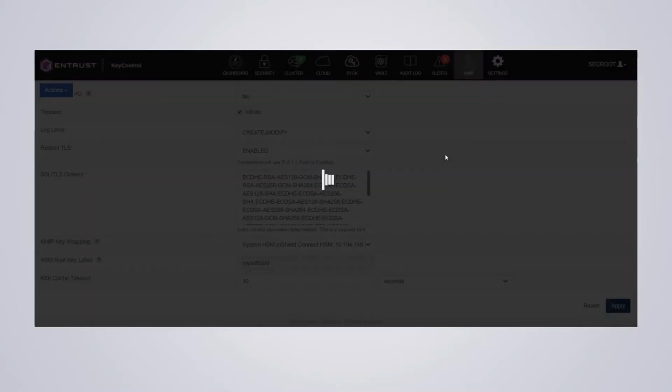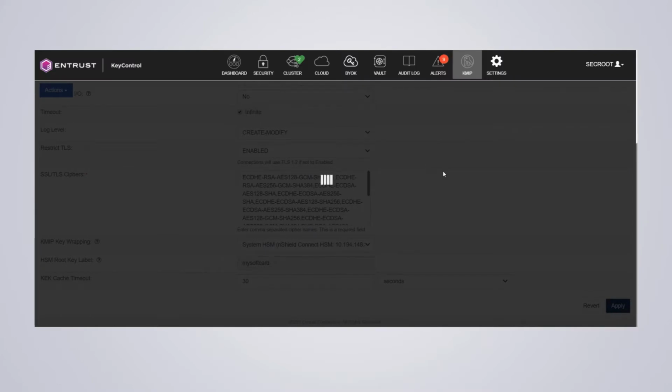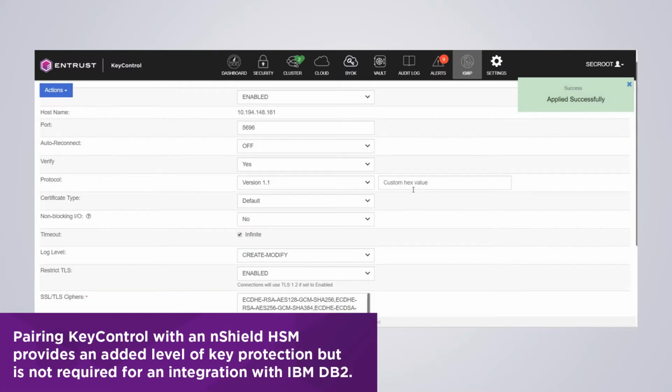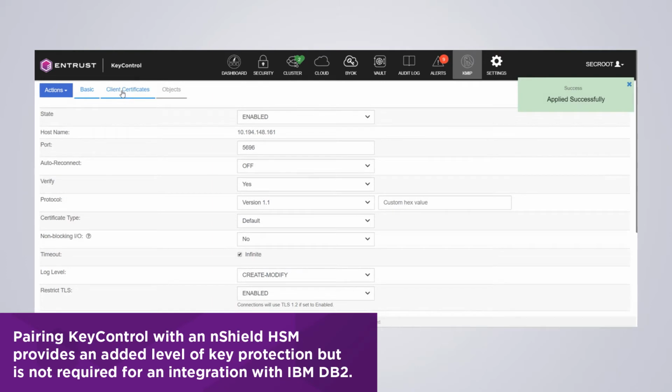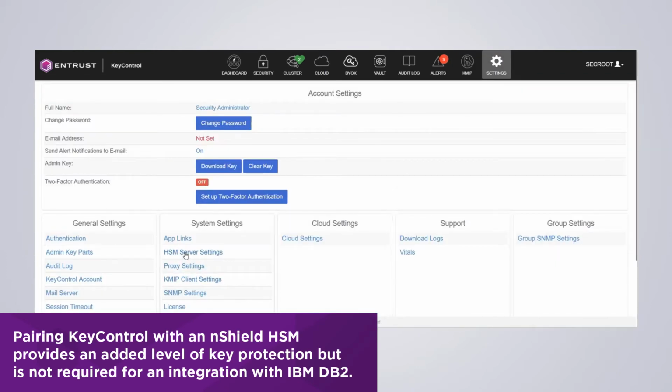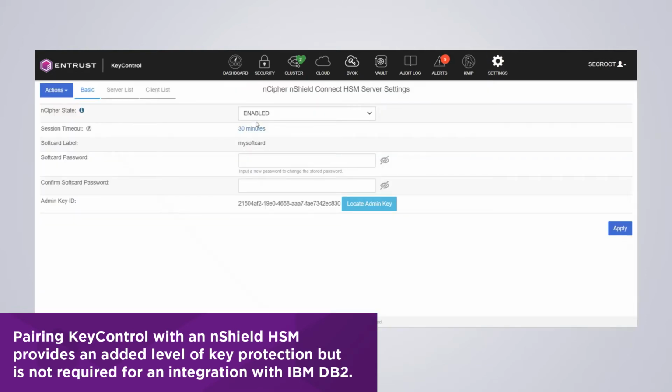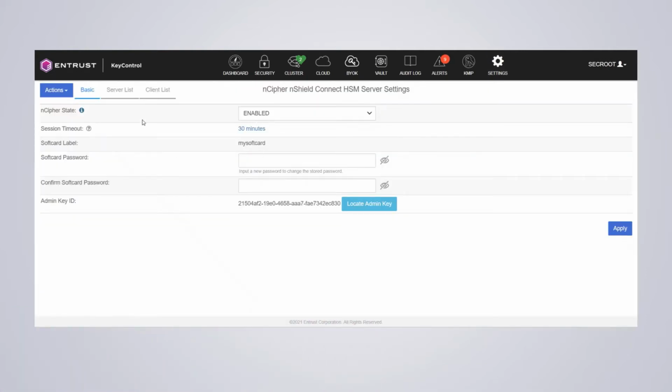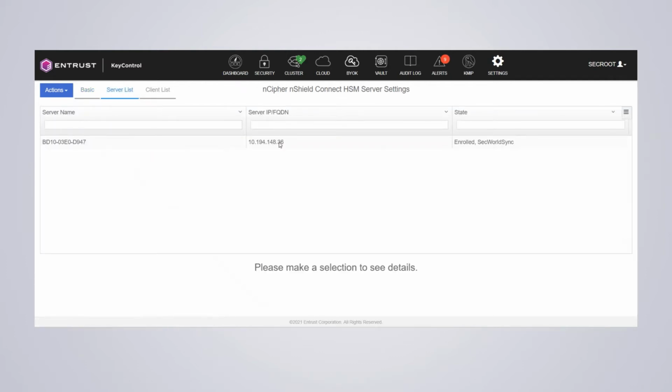Okay. And now one of the things that I'm going to show is the HSM settings. You can see that HSM is enabled. And we can see the server list for the HSM. We have one HSM connected. Okay. Going back to KMIP.